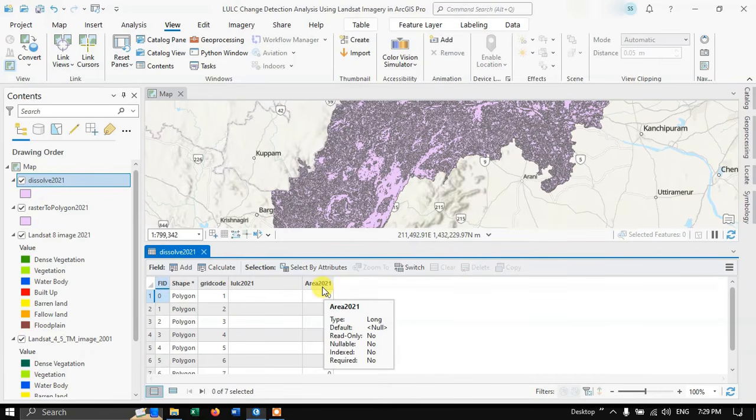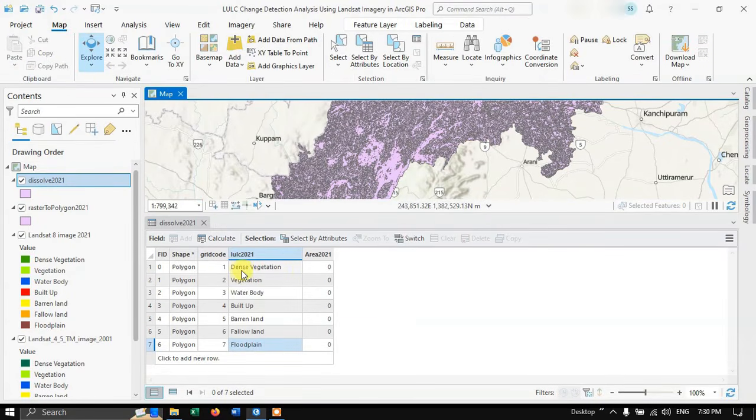So now we're going to enter the LULC classes here. So the grid code of 1 represents dense vegetation. And similarly, the grid code of 2 here represents vegetation. And now here I have entered all the classes. So grid 1 is dense vegetation, grid 4 is built up, and grid 7 is floodplain.